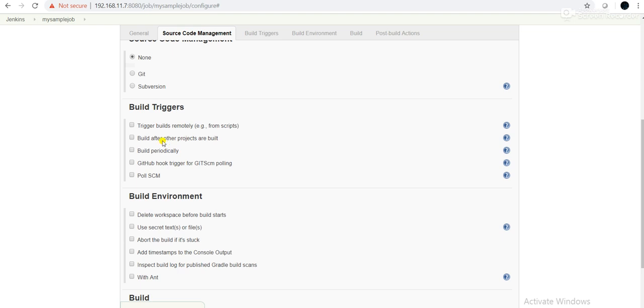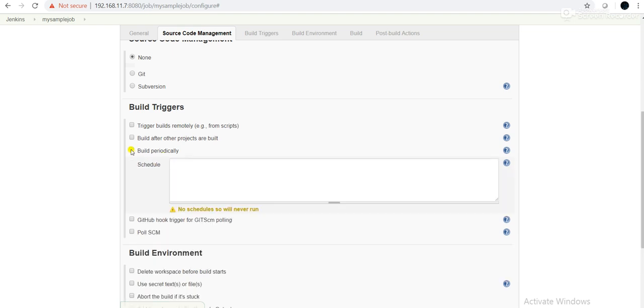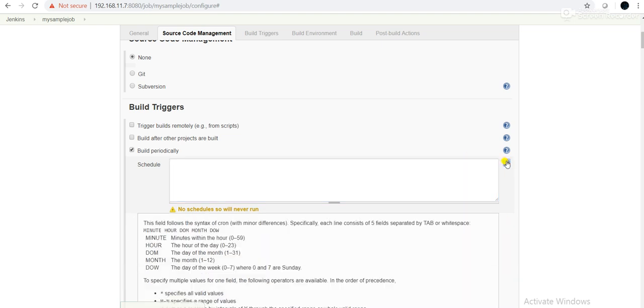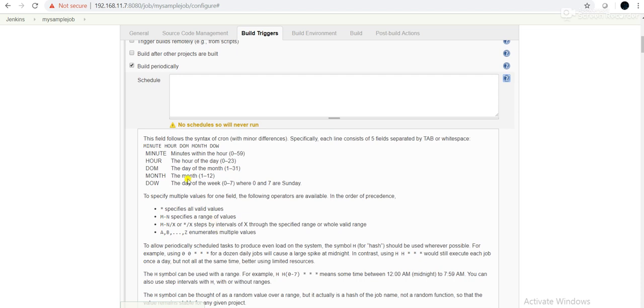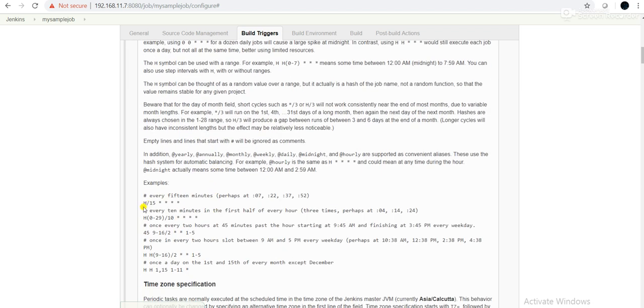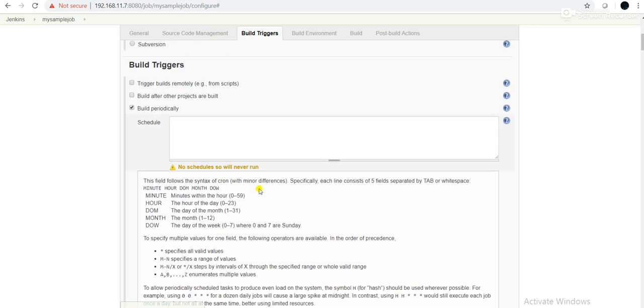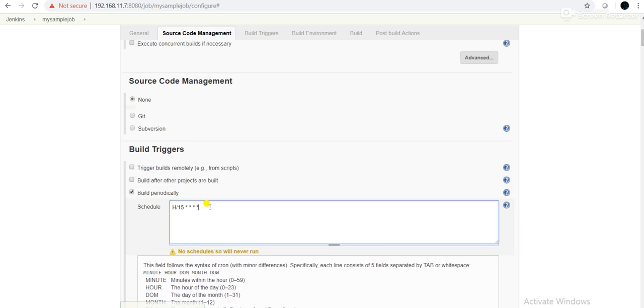Then the build triggers. Here we can choose trigger builds remotely, build after other projects, or build periodically. We'll choose build periodically. This means how frequently the build will be done, per minute, or at a specific time you want to trigger the build. You have to specify it in this format. In this case I want to run my job every minute.